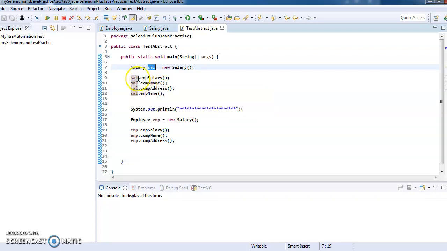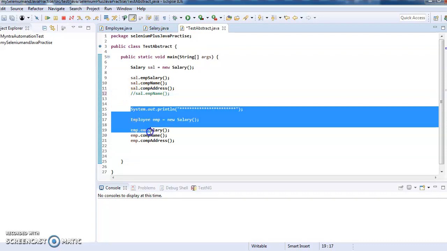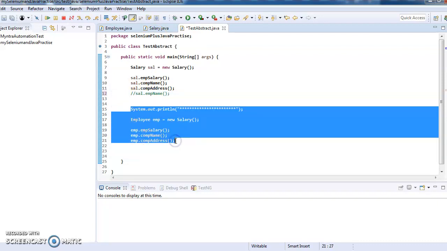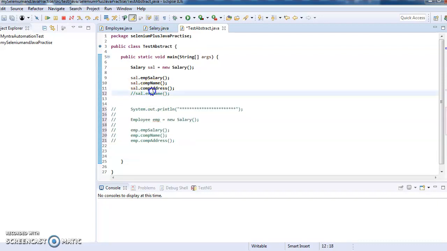So I have just written the code here: SAL employee salary, SAL dot company name, SAL dot company address. And I'll just comment this part. I'll also comment this part for now. I'll tell you what it is later. Okay, and let's execute this program.